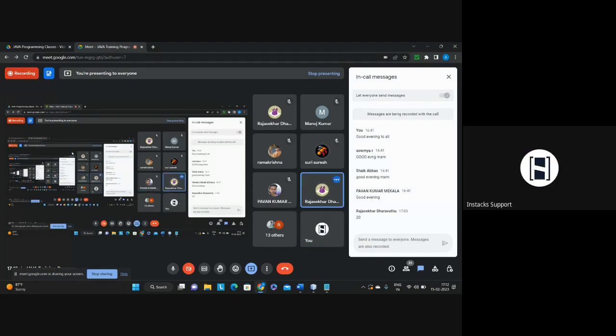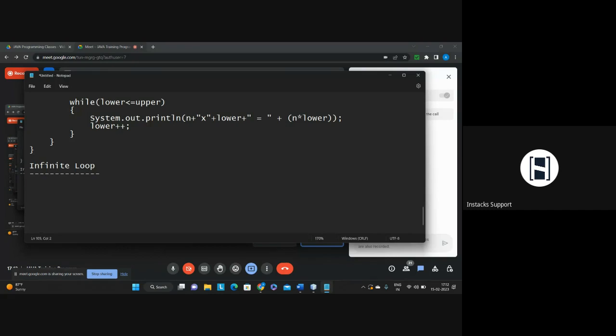Okay. Yeah. Okay. So infinite loop, in the sense, a loop that is never going to end. A never ending loop. That is what we call an infinite loop.